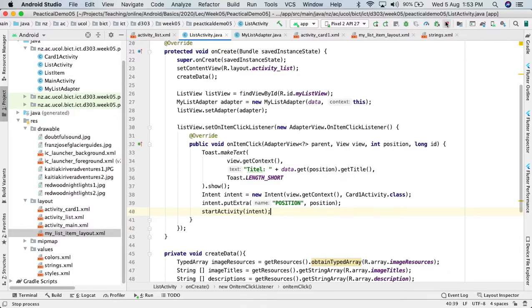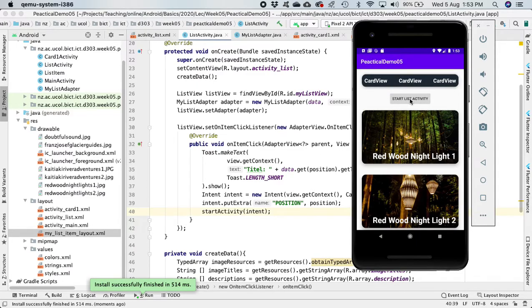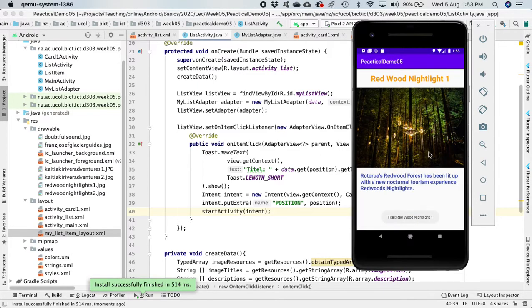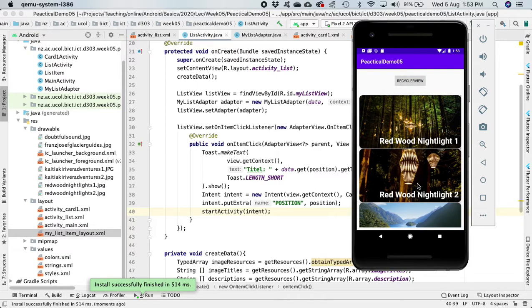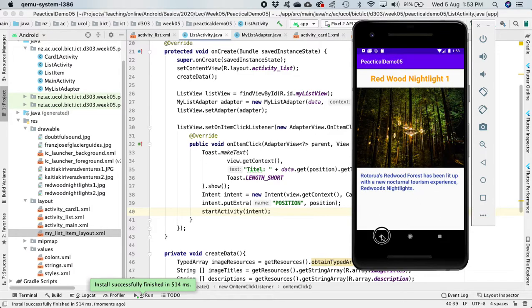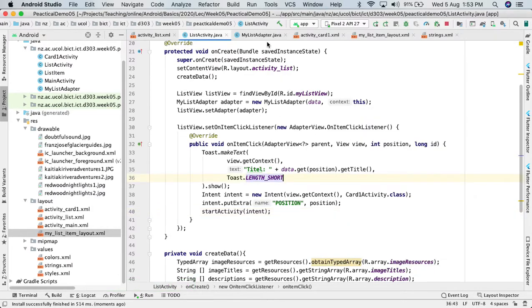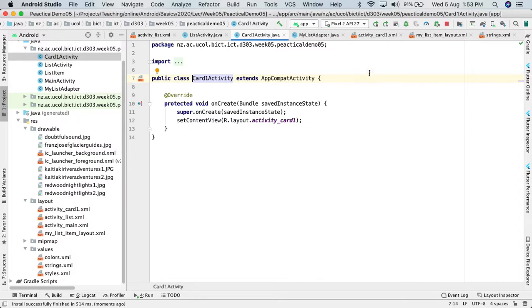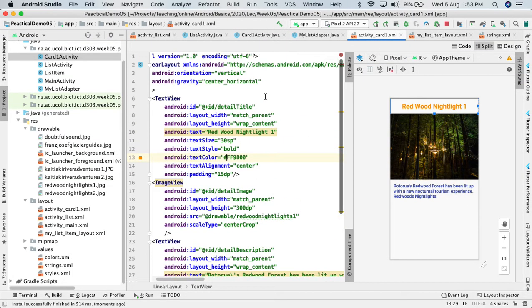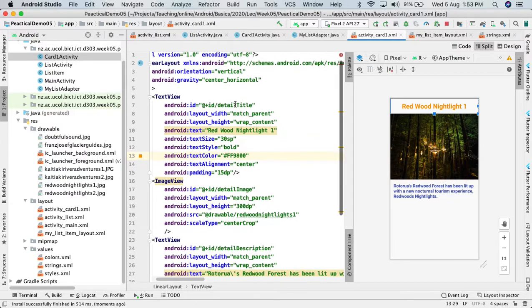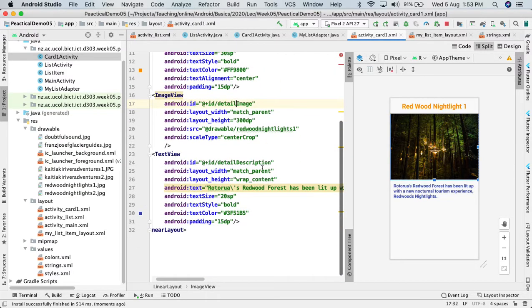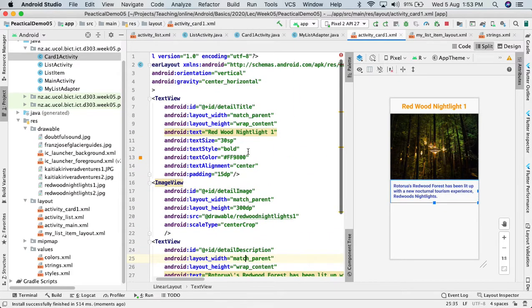Fine. So if I try to do that and run it again, start the list activity, and if I click on that, it will show me this one. But even if I click on the other thing, it will show me the same thing, because we have not changed our other activity. So if I go into this one, remember that in the card view we have assigned the IDs to each and everything. We have title, the image, and the details description. So detail image, details description, and the details title.